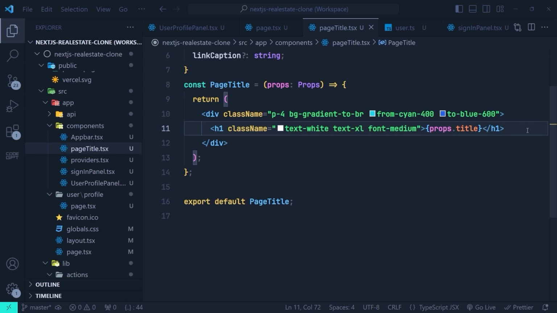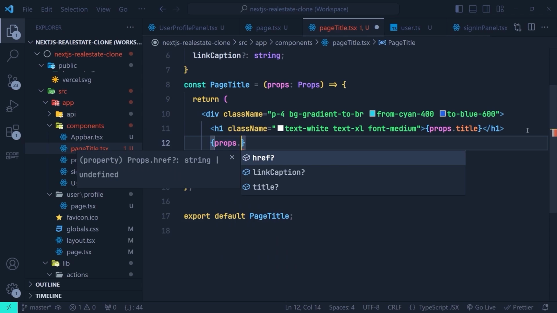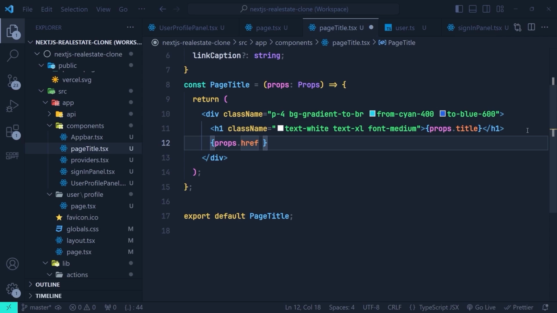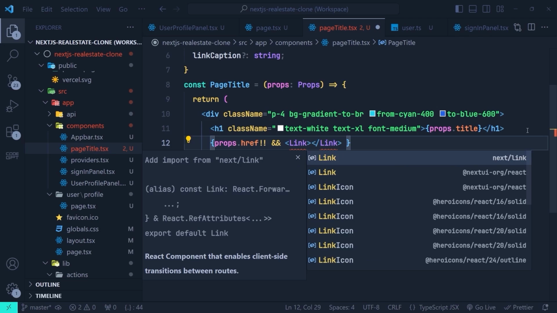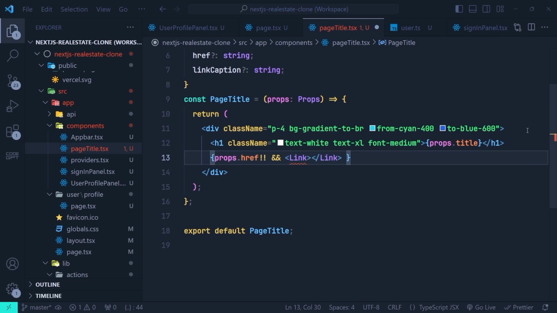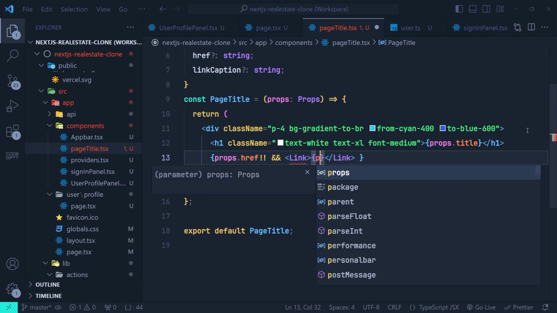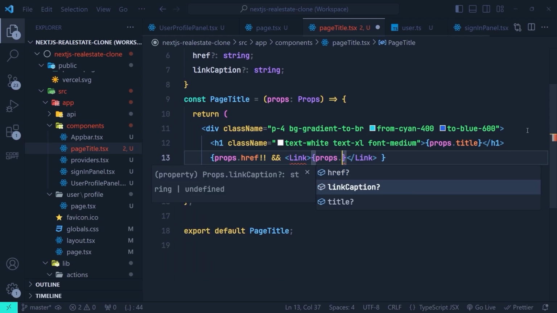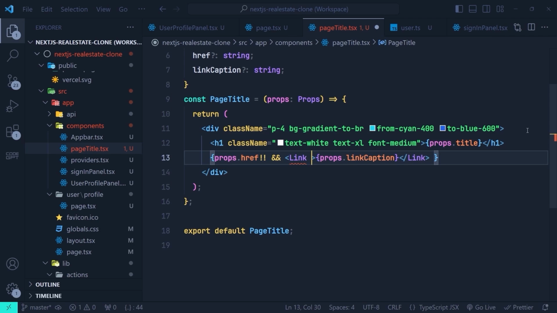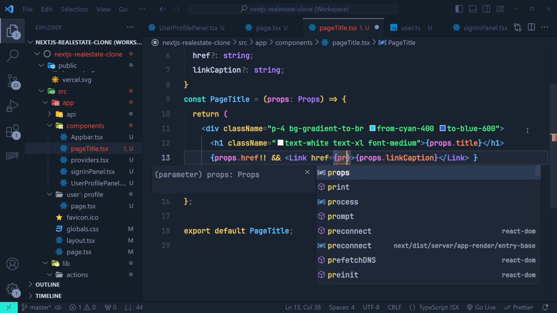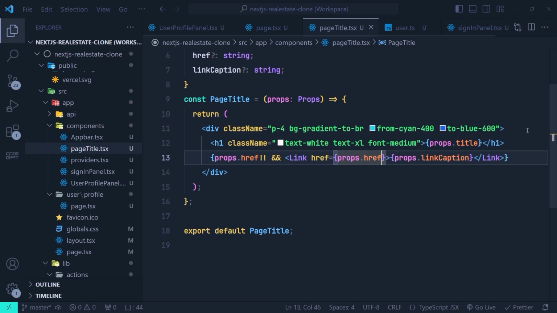And we are going to say that if the props.href exists, let's turn it to a boolean and then use conditional rendering. We're going to render a Link component, a Next Link actually, okay, and here let's put the props.linkCaption, and inside the link we're going to set the href to the props.href. Okay, now let's style the Link component.